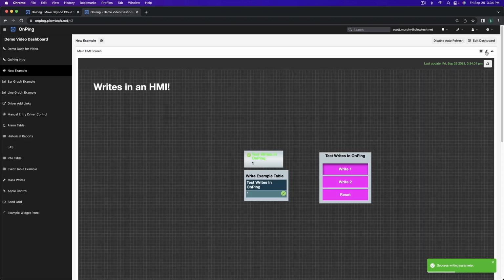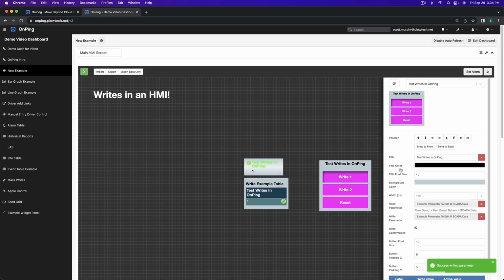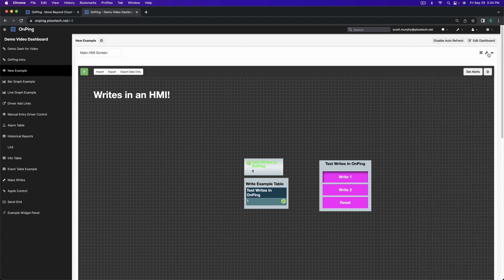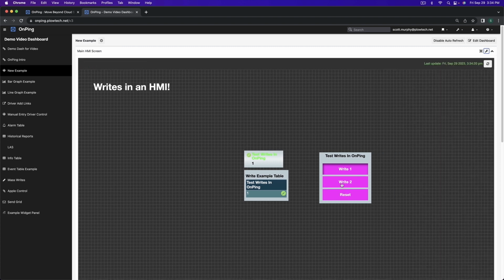But sometimes you don't want to have this notification. And if you want to turn that off, you can go wrench, click here, and then write confirmation. You can click there, and save changes. Always be careful with that because now it's just going to write immediately. But pretty neat.